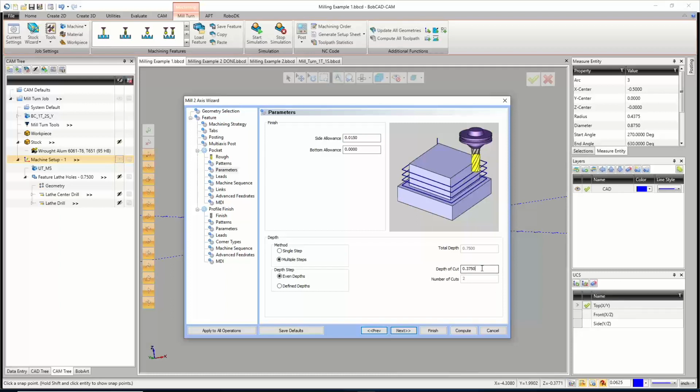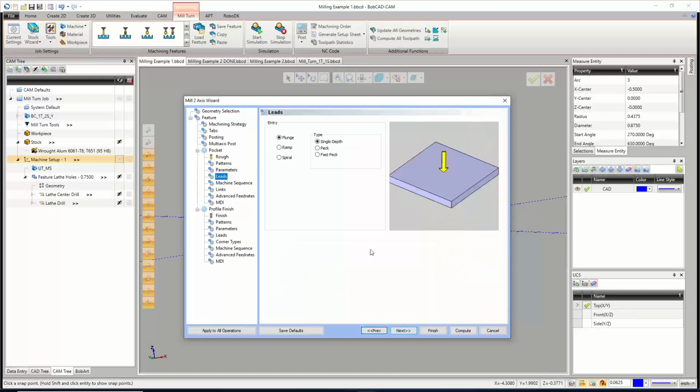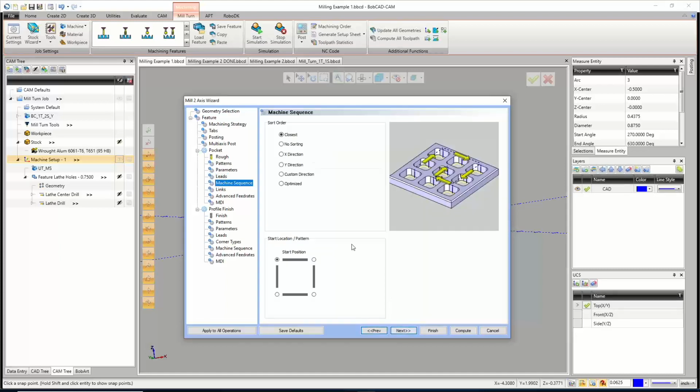So I'm just going to go with a depth of cut. Yeah, we'll do 3/8, just half of the depth there. For our leads, just going to plunge in. It should go to a spiral, so it should plunge down the hole we already made in the part, which is 3/4 of an inch wide.